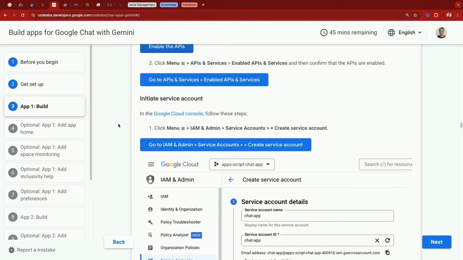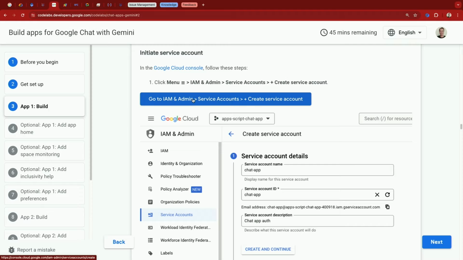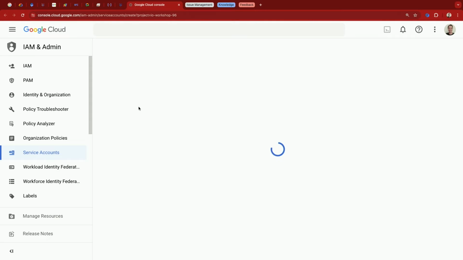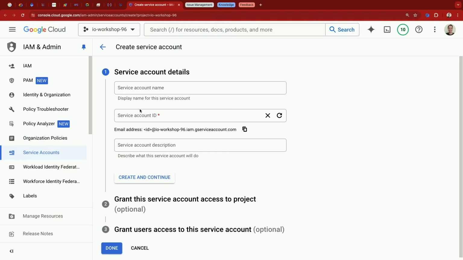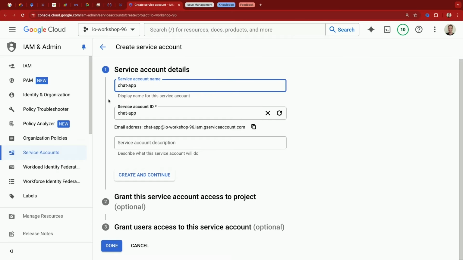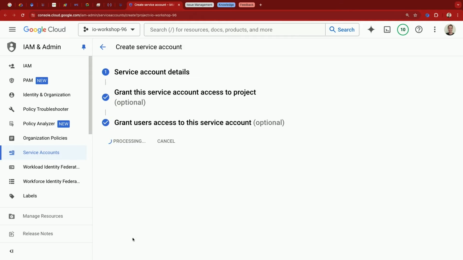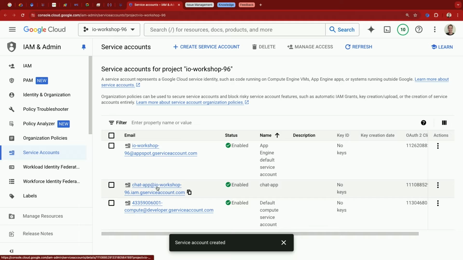Now I have that. I also need to create a new service account. So let me click on the button in the Code Lab. Here I just provide a name. Here it's chat app, and I can just use the default configuration. This service account is useful for application authentication. We use that at different locations in the app. That's helpful, for example, to create messages on behalf of the app.